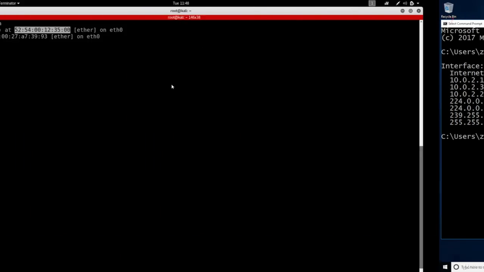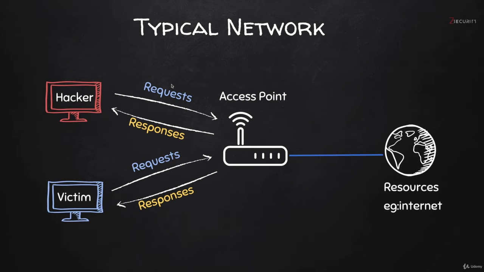So let me go back to my diagrams. And right here we have a diagram of a typical network. And you can see that normally any device that's connected to the network, if it wants to send requests, it will send them to the router. The router will go and send that request to the internet, wait for the response, and then forward the response to the device that requested it. So if the hacker or the victim or any other computer on the network wanted to send a request, they will send that request directly to the router.